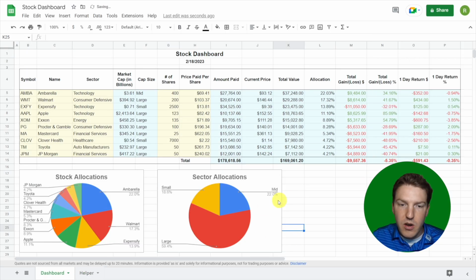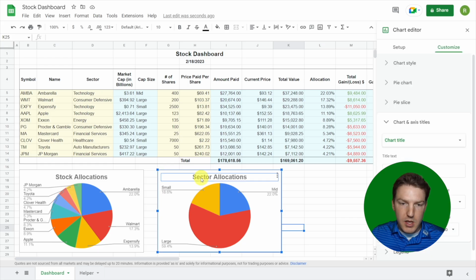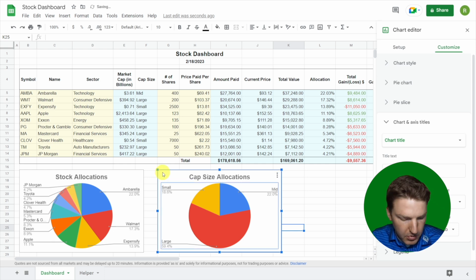And there, see how easy that was, and we can just see what percentage of our portfolio is allocated to each, sorry, this should be cap size, my bad. So we'll change this to cap size. And then now we'll do the same thing for sectors.